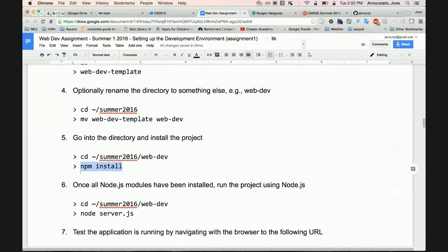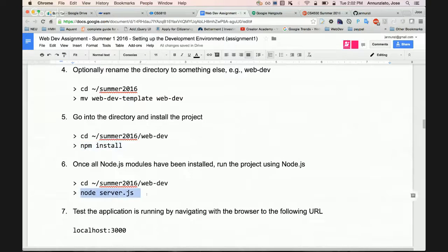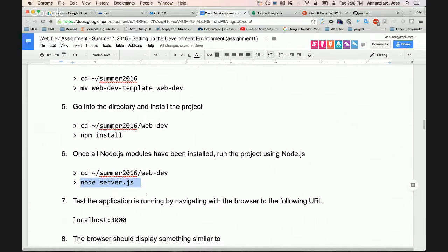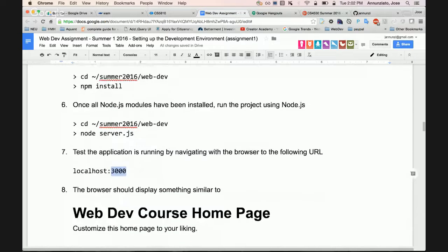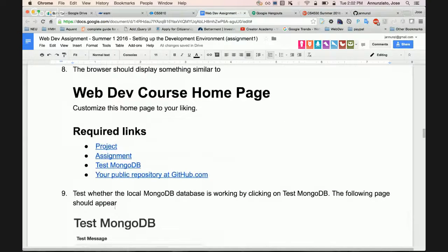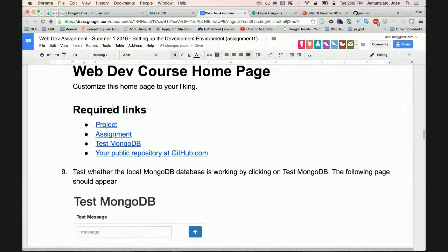Once it's installed, you can do a node server.js, and boom, it'll start the server listening at port 3000. 3000 is a very common port number used by MEAN stack developers. So if you go to localhost:3000 in your browser, it'll bring you to the sample application. It looks something like this: the web dev course homepage, with the links project, assignment, test MongoDB, and your public repository.